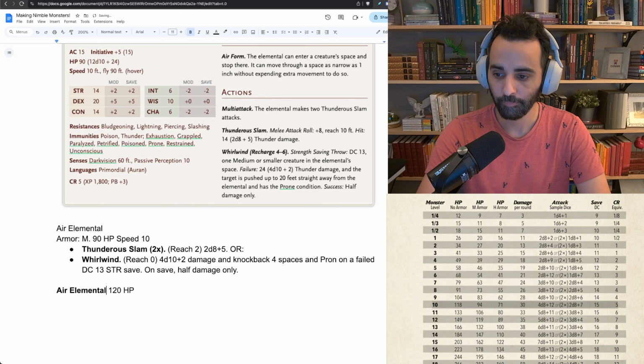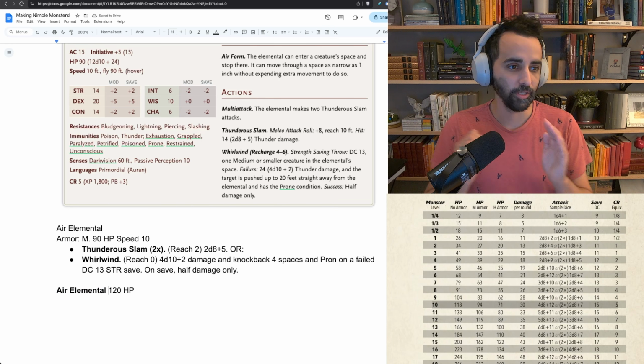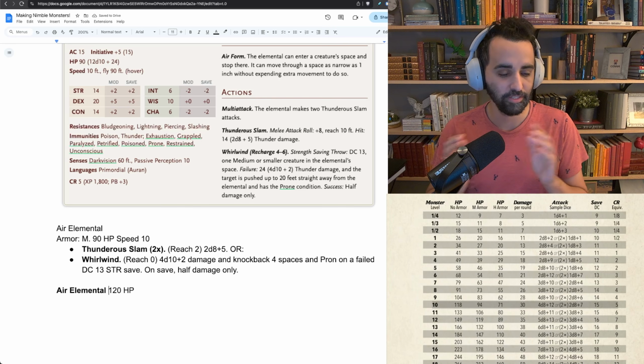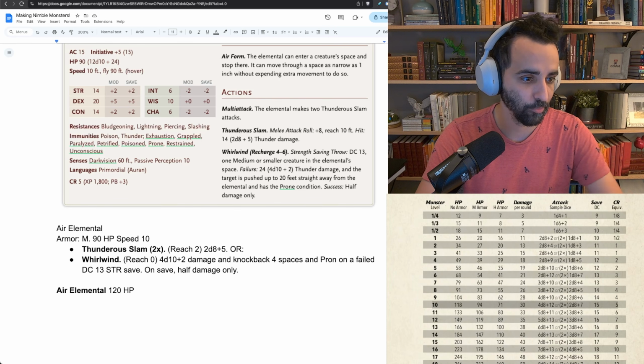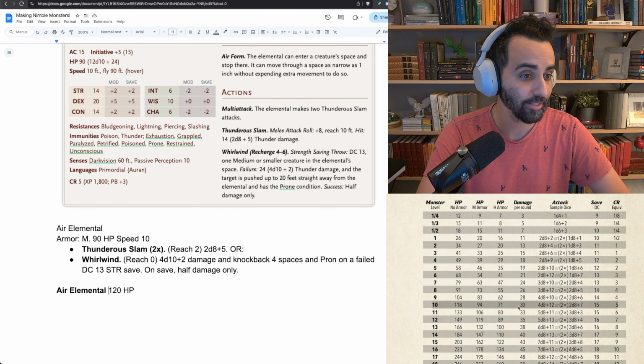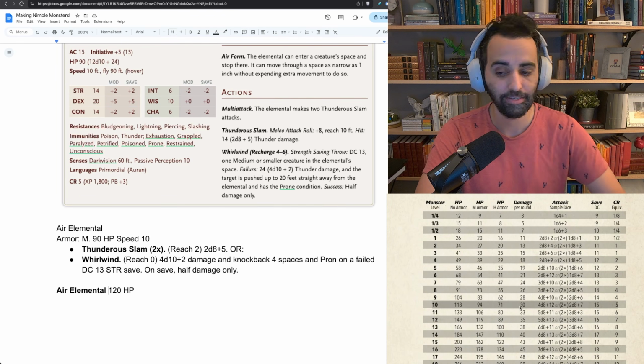In general, in Nimble, the numbers are a lot more forgiving. So it's 119, 120, it doesn't really matter. Don't stress too much about the numbers exactly. But what we want to look at is this column here, damage per round. So we expect him to be doing 30 damage per round.